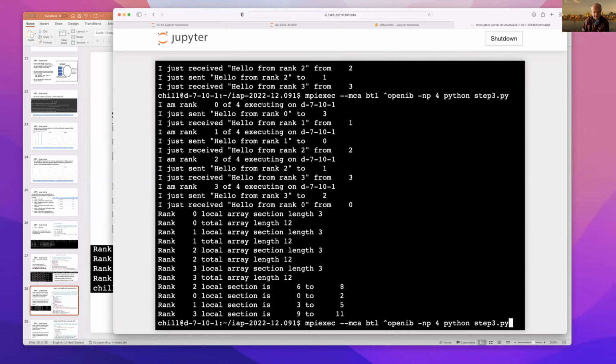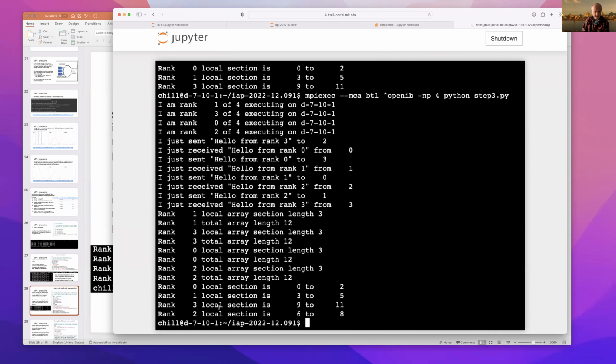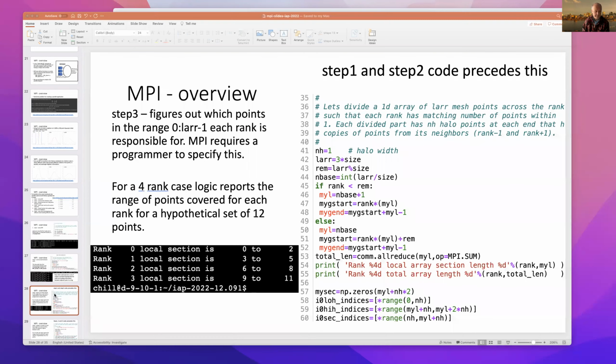And if I do it again, I'm not sure it'll do the same order. So this time, yeah, the ordering is different. It's 0, 1, 3, 2. And that's a feature of parallel programs often, that where you don't have interdependence between the ranks, the ordering of events can be independent of each other.